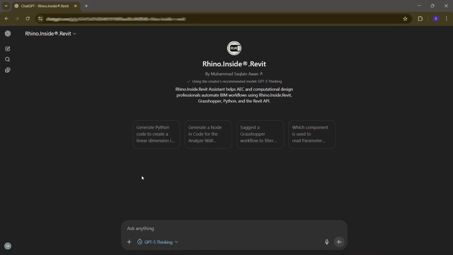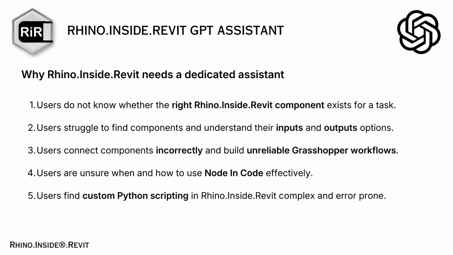Before diving into the demonstration, let's quickly look at the challenges users commonly face and how this assistant is designed to help with them. First, many users do not know whether the right component exists for a specific task. They often guess, search randomly, or build workarounds without realizing that the correct tool is already available. Even when a component exists, users struggle to find it in Grasshopper and to understand the inputs and outputs, especially when some ports are hidden or optional. Because of this, components are often connected incorrectly. This leads to unreliable Grasshopper workflows and unexpected behavior in Revit.